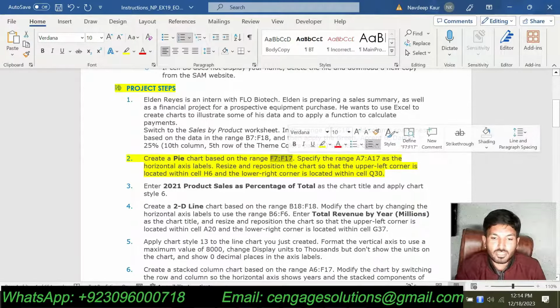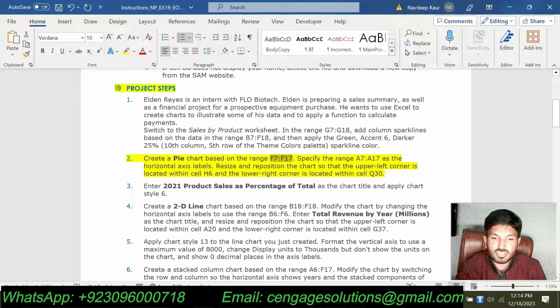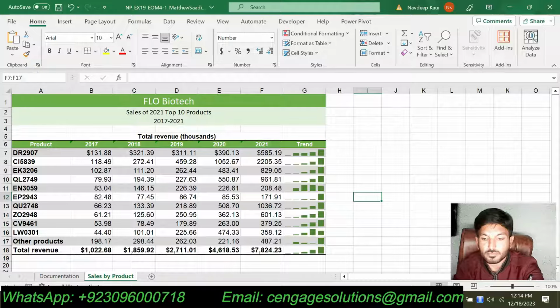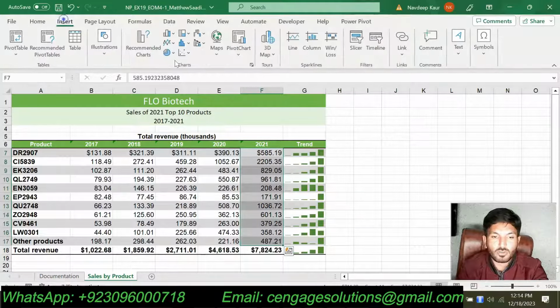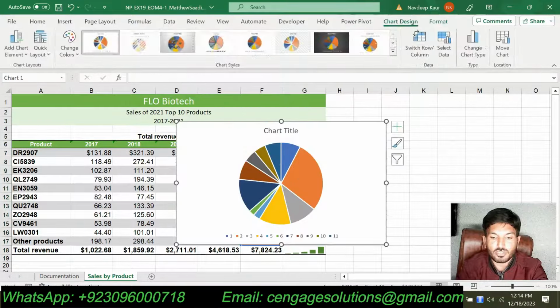So we are supposed to create a pie chart based on this range. Specify the range A7 up to A17 as the horizontal axis label, and reposition the chart so that the upper left corner is located within cell I6 and the lower right corner is located in cell Q30. So basically we are supposed to create a pie chart. So we will select this range and we will click on the insert, and we are supposed to insert a pie chart.